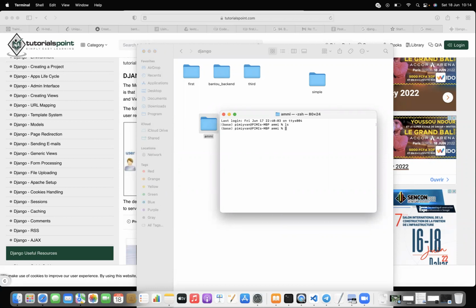The first thing to do is to create a Python env, a virtual environment. I will name it env, but you can name it like you want. After doing it, you have to enter inside this environment. So I enter, and then I have to install Django. Django is the first and the most required library that needs to be inside the virtual environment.